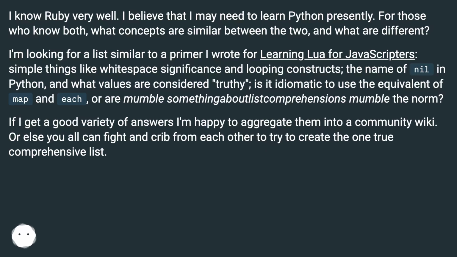Simple things like whitespace significance and looping constructs, the name of nil in Python, and what values are considered truthy. Is it idiomatic to use the equivalent of map and each, or are list comprehensions the norm? If I get a good variety of answers, I'm happy to aggregate them into a community wiki. Or else you all can fight and crib from each other to try to create the one true comprehensive list.